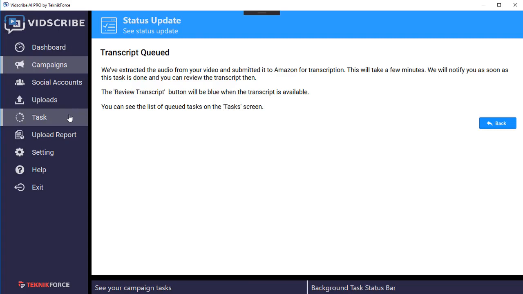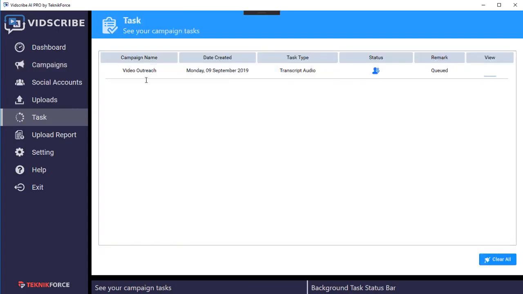So you can see the status of the task in the task section. Once there is progress, first the transcript will be processed, so it's going to show you a notification, and you can see on the status bar too, started transcripting uploaded video for campaign and the name of the campaign. And once the transcript is processed, once the work is finished, you will get a notification again.